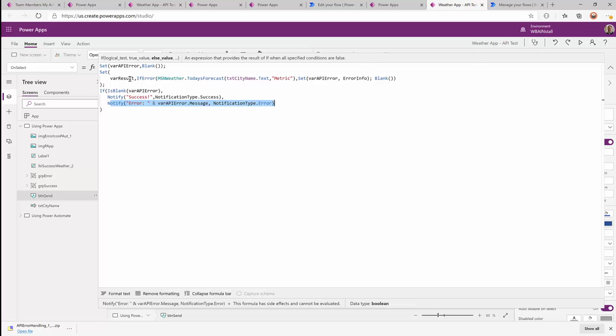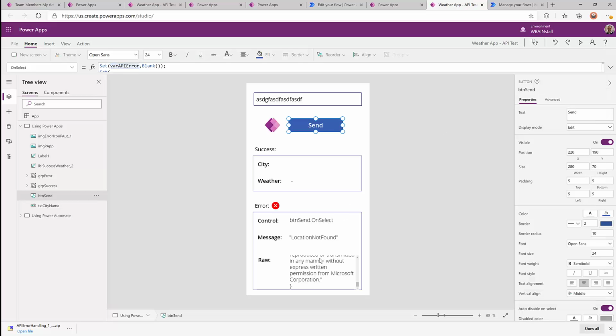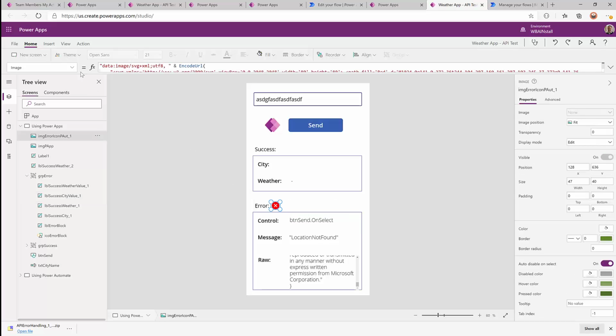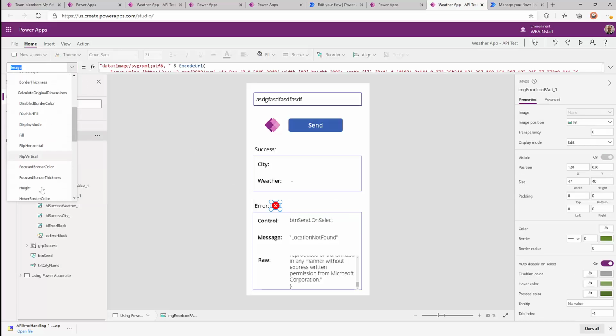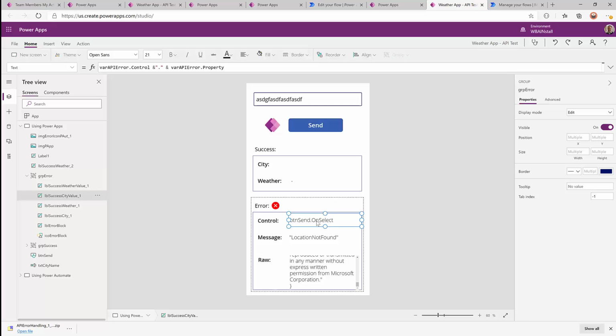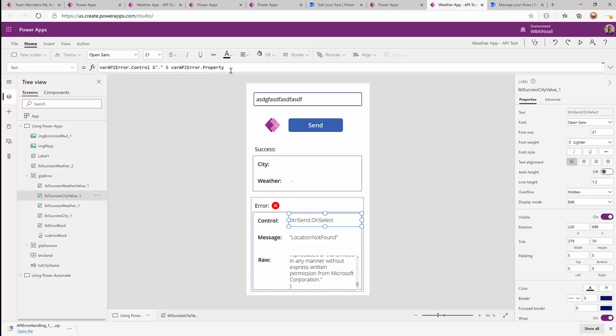Now I use this var API error here for the error control. And so I do a couple things. Like this icon shows up. For this SVG, I've set the visibility to if the API error is not blank. And then this is set to the control and property that comes out of that API error.